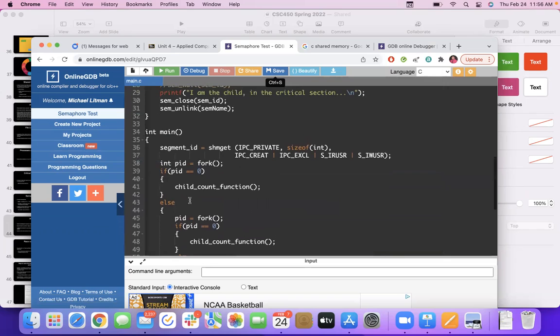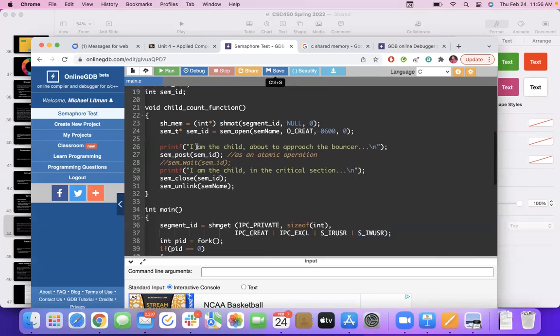Okay. So what we want to experiment with here is what happens if two separate children try to post at the same time. So what I'm going to do is we'll go ahead and put the process ID here of this child.